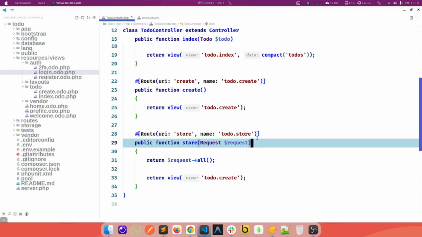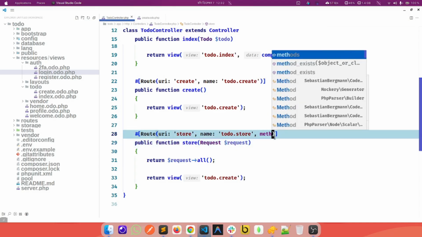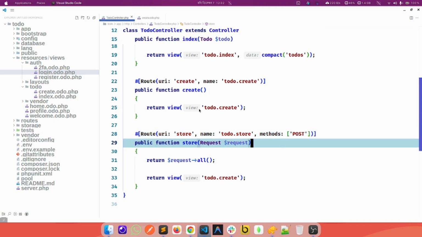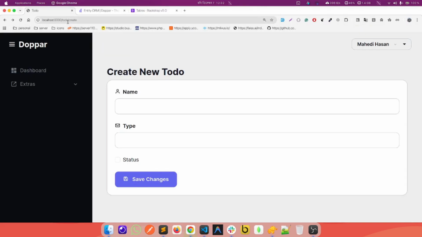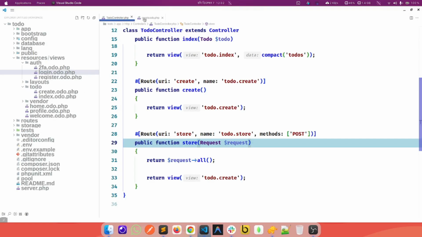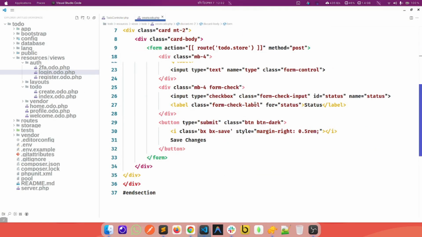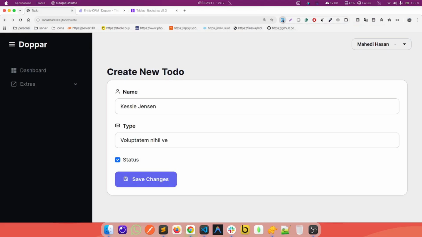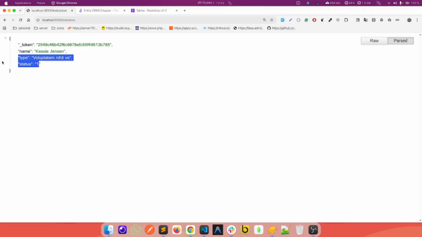Because to do dot store is there, but this is not a get request. We have to make it a method post. So if we make the method post, the error will be gone, yes. And if we refresh the page and submit again, yes, this is our request. Now our status is not coming here, so we have to see what is happening. Checkbox, input checkbox, name status. Sorry, we removed the value, so by default it will be 1. Now if you refresh the page and it is checked again, yes, status is there.